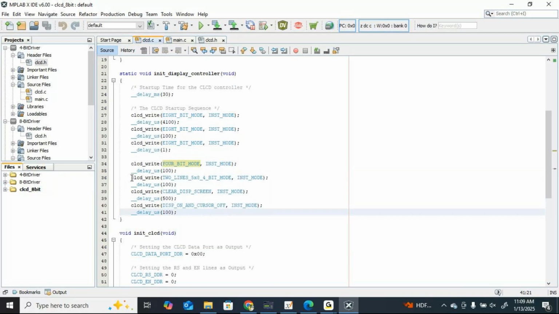Now, do you have any confusion in this init display controller? Do you have any confusion here?